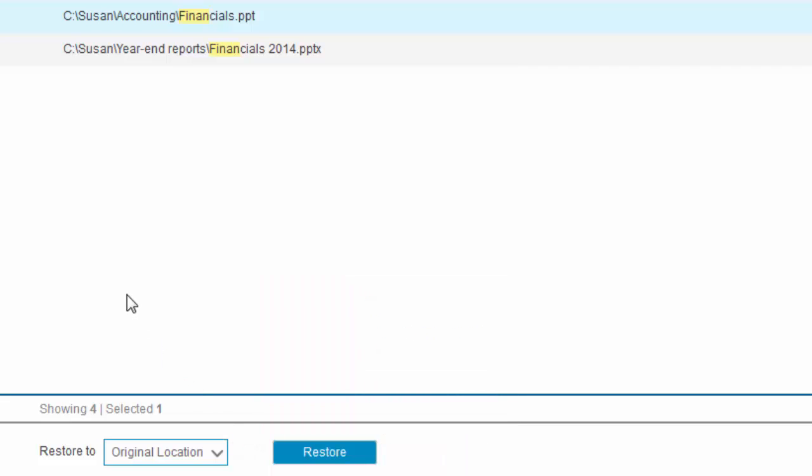Suppose you want to restore the file to a different location so that you can compare it with the original file. Just select Alternate Location and click Restore.